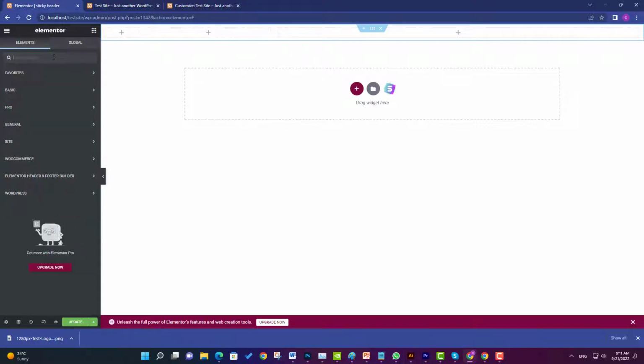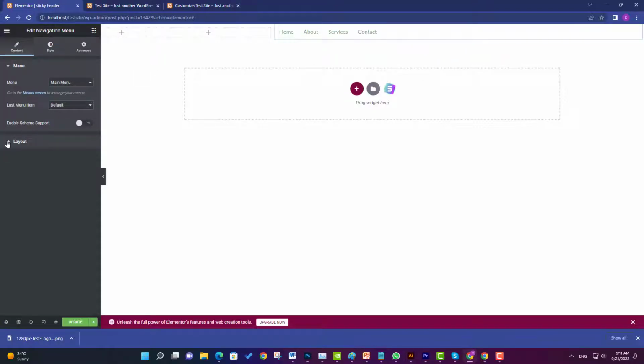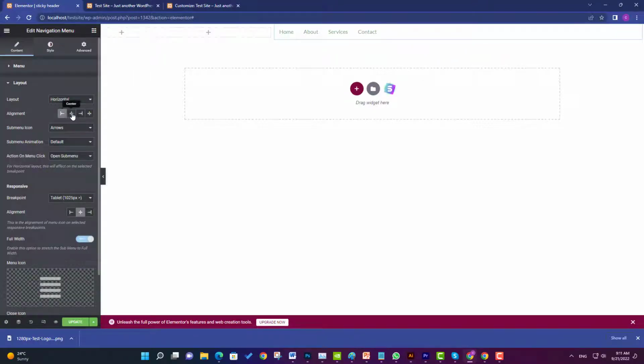Search for the menu, and make sure it's the Header Footer Builders element. Drag and drop the navigation menu to the header section. You can set the alignment to the right, left, or center.